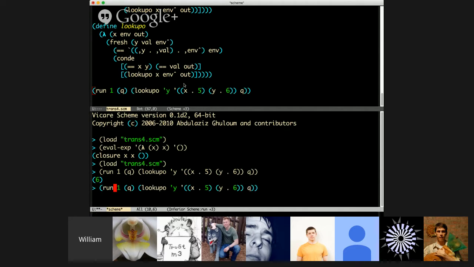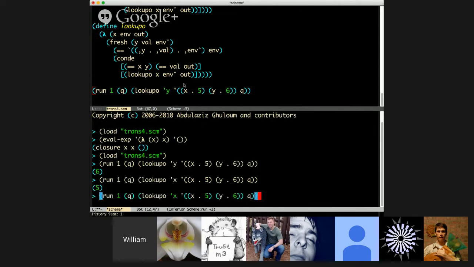Okay, sure enough, y is bound to 6, which is what we expect. X is bound to 5, which is what we expect. The trouble comes in when we have multiple bindings for x. Where x is 5, that x is 5 should shadow the x is 7. In the regular lookup, once we find a binding for x, we're not going to look anymore. Okay, we're going to ignore this x is 7. That's how we can shadow things.